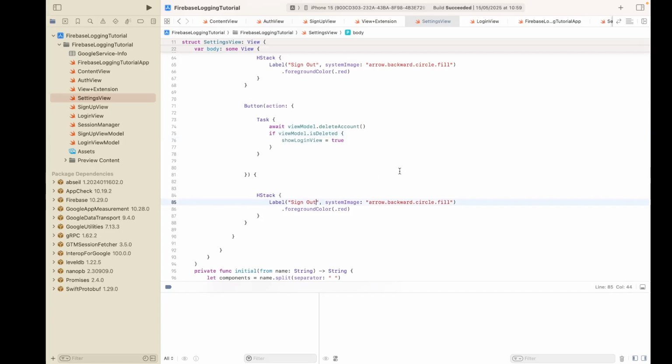And then for the HStack label section, the caption should be Delete Account, and the system image name should be xmark.octagon.fill.